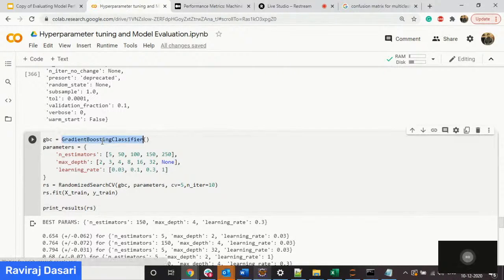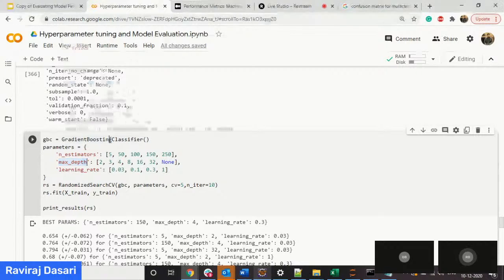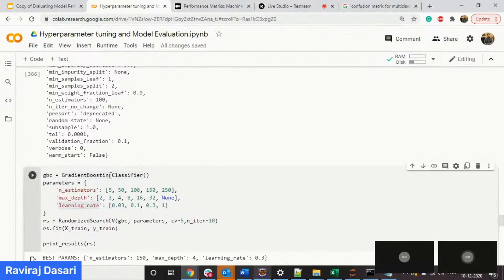Since I know the gradient boosting classifier is a tree-based classifier, I've gone for n estimators, which are the subtrees, and max depth, which is the depth. Gradient boosting uses weak learners, and it actually uses a learning rate. Since I know from the intuition how the model works, I use that. If you don't have any idea about the model, you can search for how the boosting classifier works and read it. Once you read it, you will understand how it works.